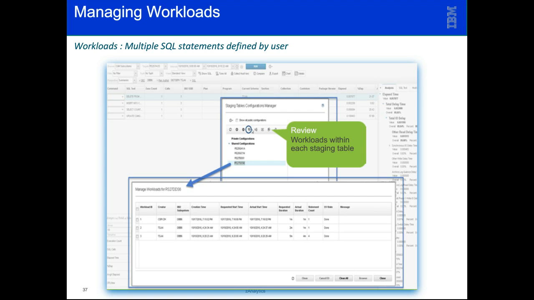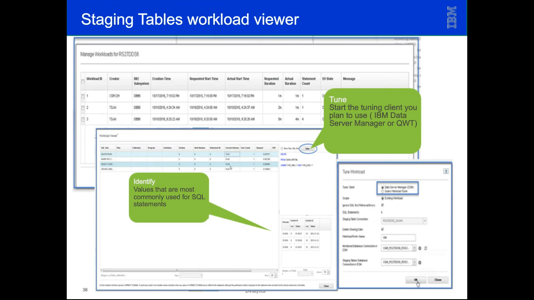In slide 38, I just want to show you how to use the staging tables workload viewer. This feature, in conjunction with the host variable selector feature, allows you to identify the values that are most commonly used for SQL statements. By doing this, you can go to either IBM DSM or the query workload tuner. Again, this is to show you how the tools are integrated, and it will not just help you understand your workload from the text statements, but also those values that are actually used during the execution of this application. Let's go to the next slide.